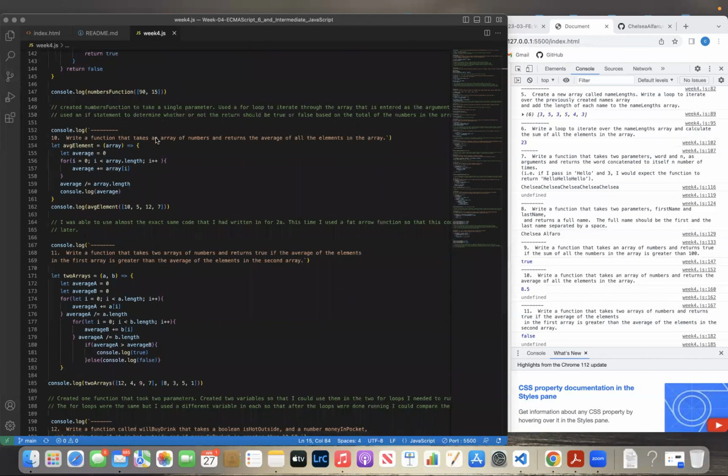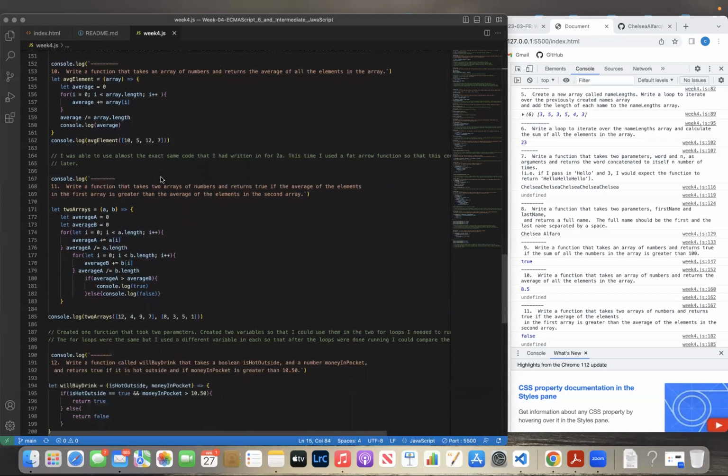10, write a function that takes an array of numbers and returns the average of all the elements in the array. I have my function average element array, fat arrow function, wrote another for loop here. So I'm getting my result here, average plus equals array I, array divided by equals to array dot length, and then console log my average. I tested that here. This one was really easy because I was able to use the same code pretty much as what I had written in problem 2.